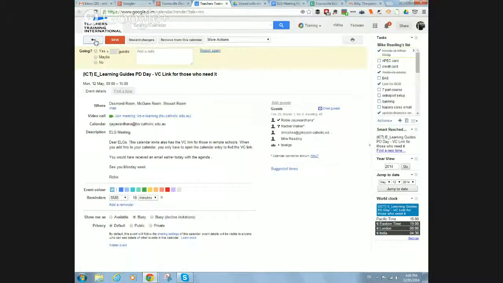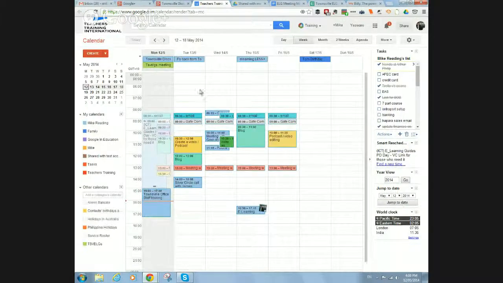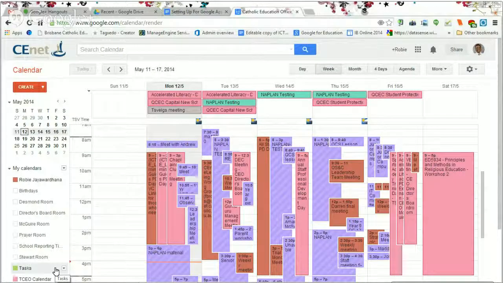If you switch to my full screen view, mic in the Hangout, is that me? That's you. Yeah, so what you're looking at there, the pink is the TCEO calendar. So if I don't want that to show anymore, I'll just get rid of it and see it's now disappeared.